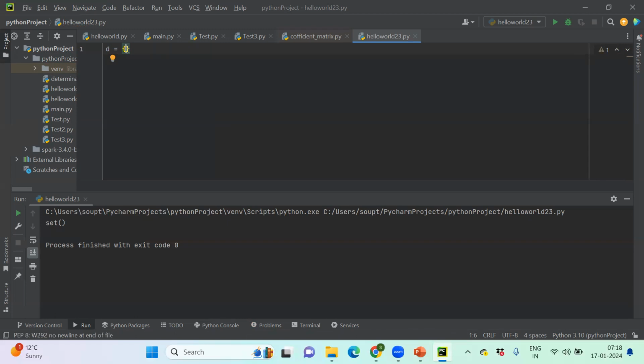And what is key? Suppose the key is 1, and I'm storing its value, suppose in a string format, A. So the key is this, colon, then my original element. This is my first element of the dictionary, and the second element should be separated by a comma. For my second element, again, 2 is the key and the value I'm putting is B.